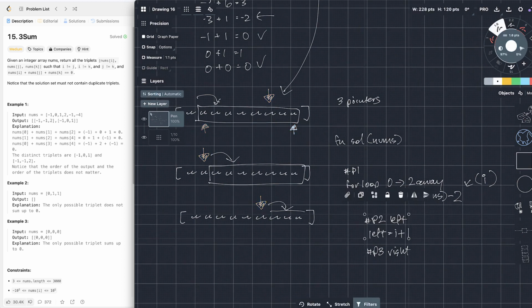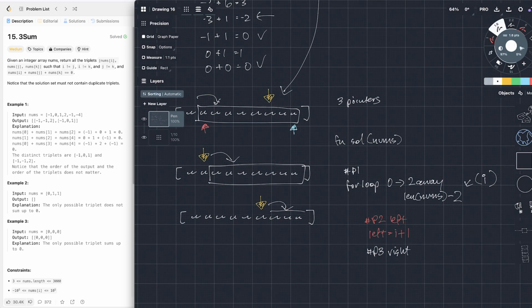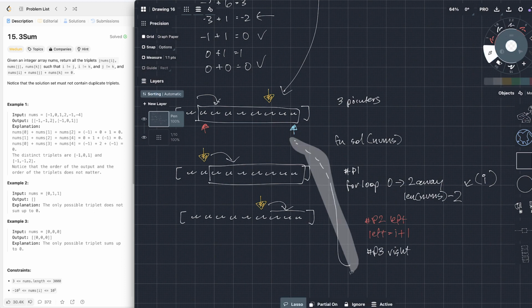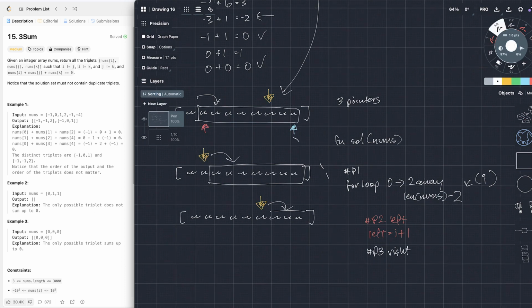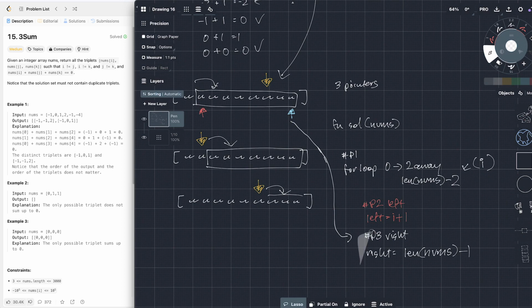Go ahead and make this left red. Where's the right pointer? The right pointer is right here, right, in the blue. This looks sloppy. I'm going to go ahead and make an arrow here. So what position is that? That's going to be right equals the length of nums minus 1, right? It's going to be 1 away. Okay, so go ahead and make that blue.